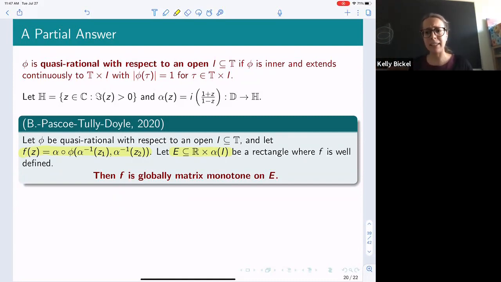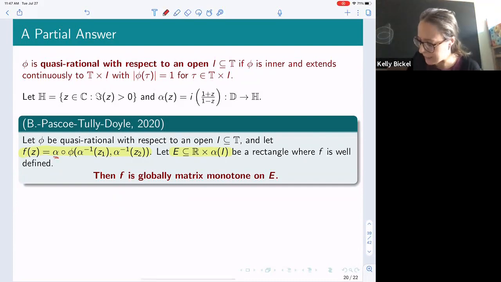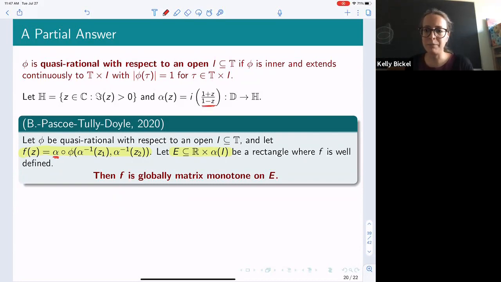If we pick a rectangle in that where f is well defined, so notice, where are we getting f? We're plugging phi into alpha. Alpha blows up at 1. So you have to avoid the places where phi was hitting the value 1, because then f blows up. But if you pick rectangles that avoid those spots in this strip in R2, then f is globally matrix monotone on those rectangles.